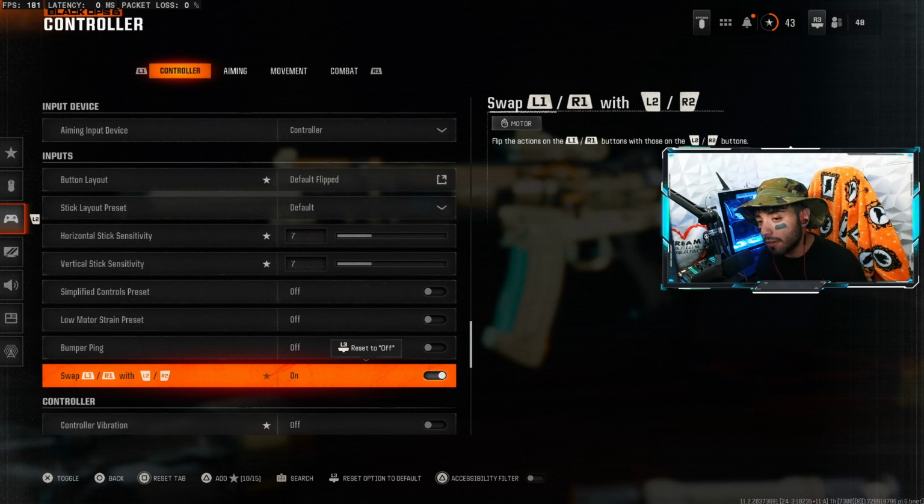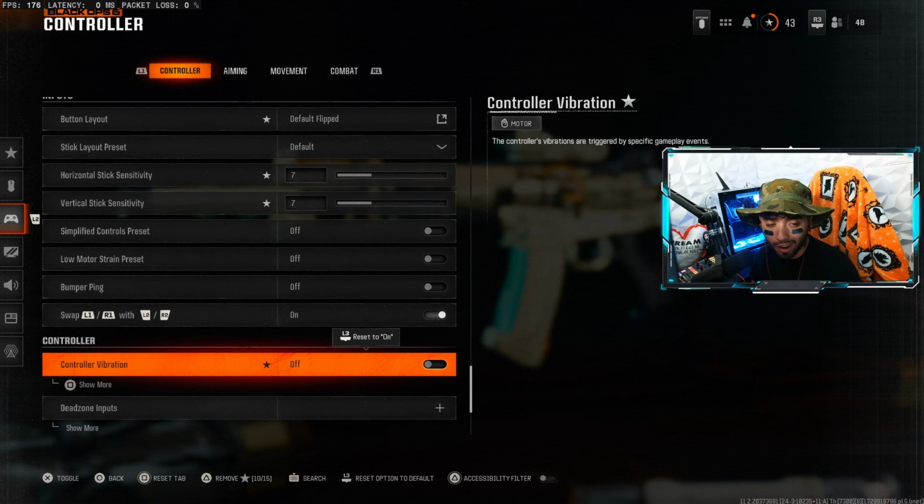This is going to swap your aim and fire to L1 and R1, making the response time a lot faster and may just win you your next gunfight. Controller vibrations, obviously turn it off unless you like it, then I guess keep it on.